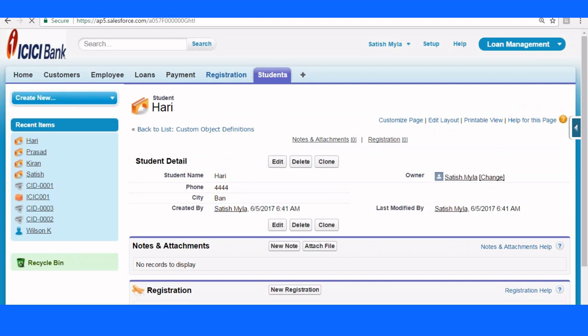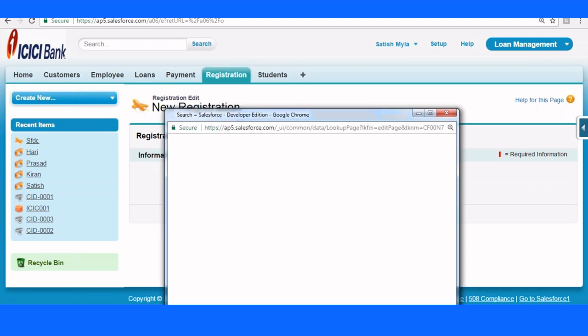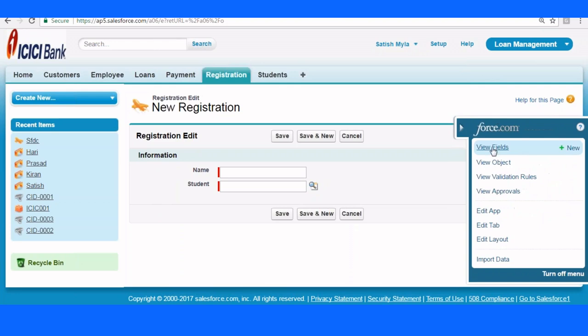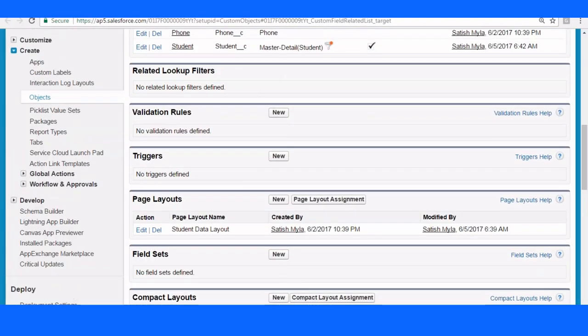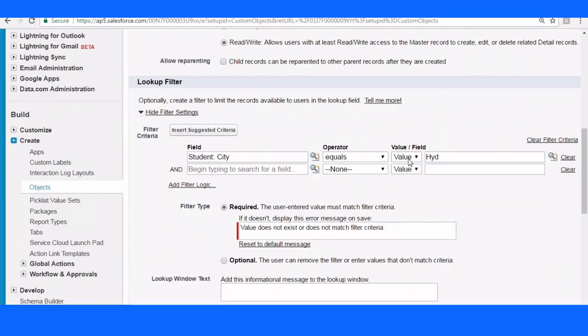Then what I did was, go to the registration, new, click on the icon. Which records are we getting? Only Kiran and Satish. Why? Which records of the master should be displayed in the pop-up window? That I can control with what? Lookup filter. At the time of creating a master detail field, we have an option called lookup filter. If we define it, we are going to get the records.